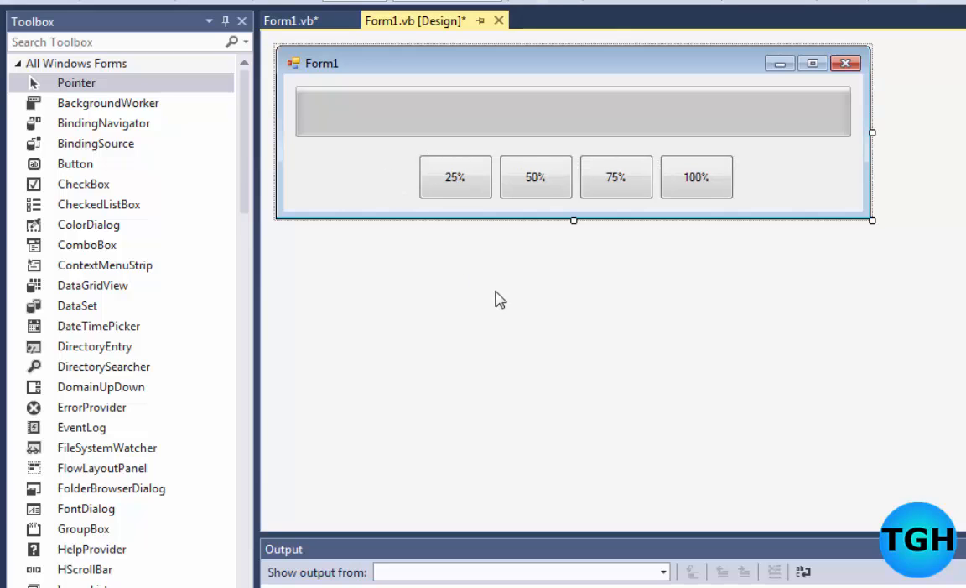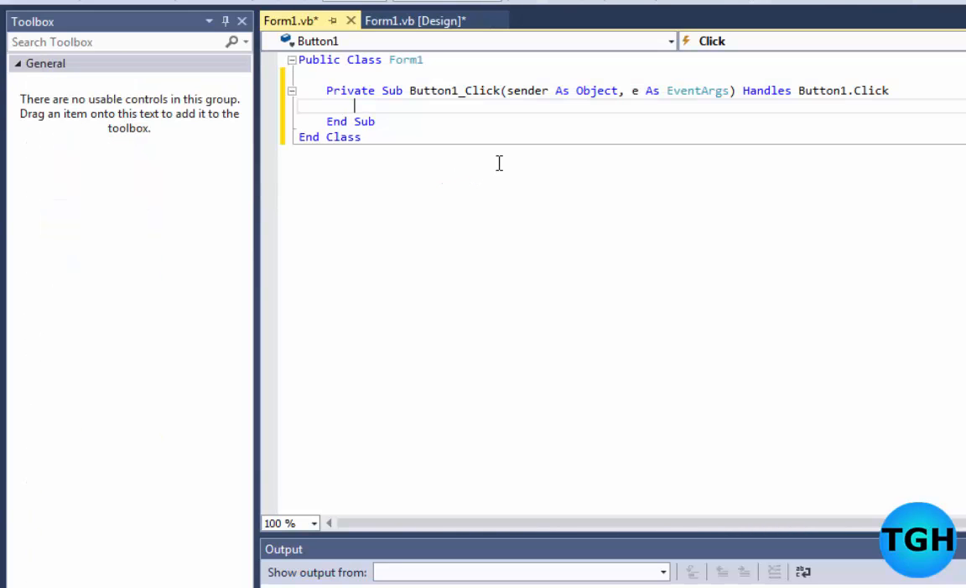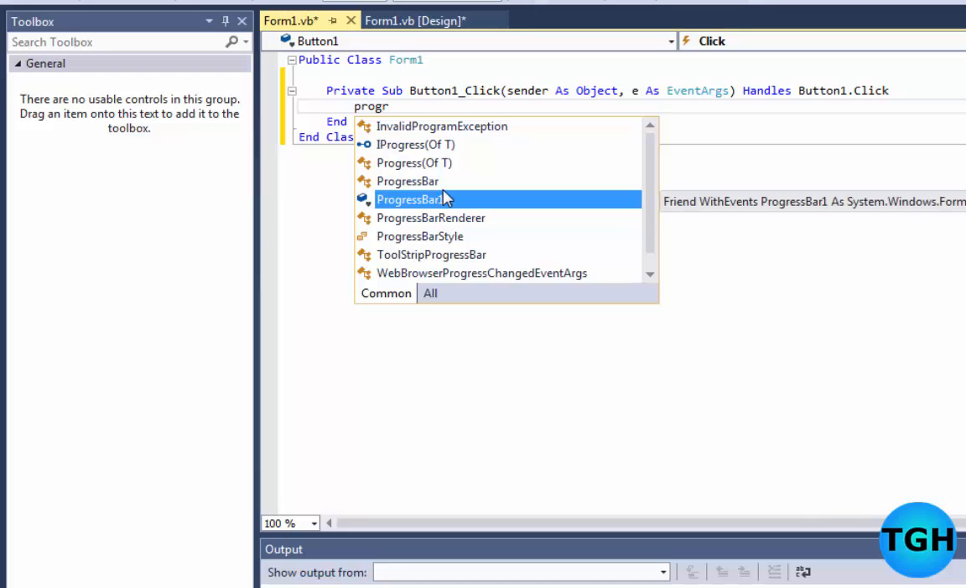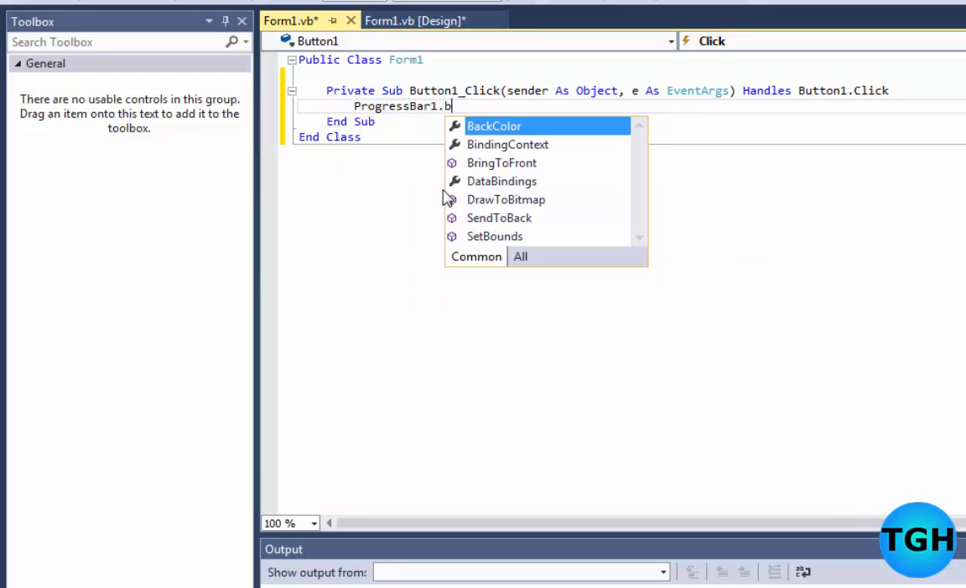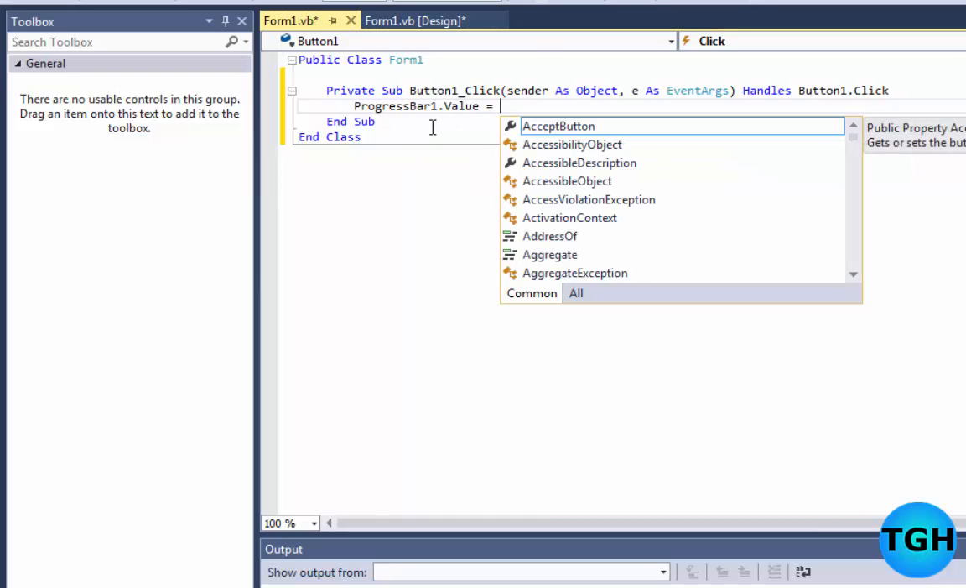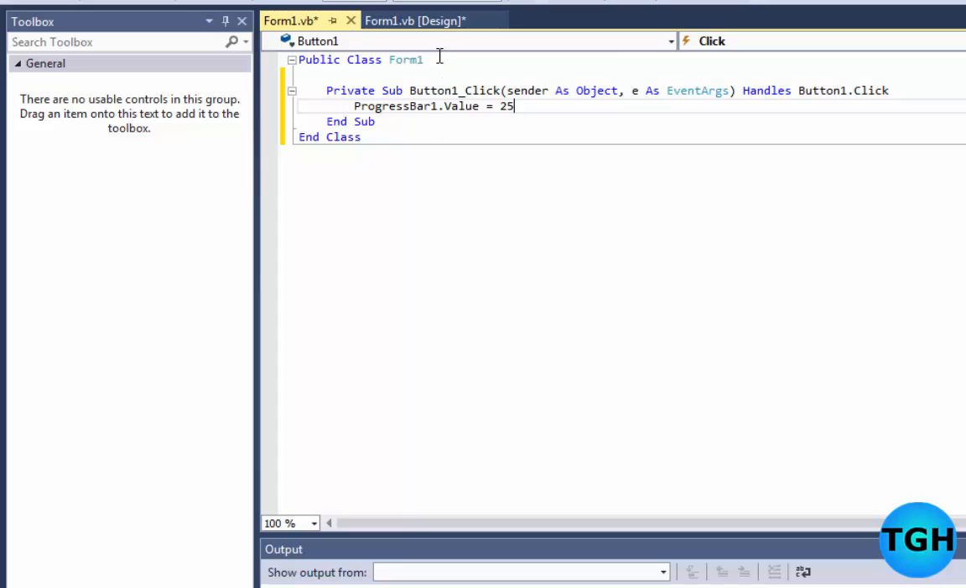Now we are going to make it so that whenever you click a button, I'm sure you guys have already guessed this, when you click the 25%, it's going to put the progress bar to 25%, and if you click the 75, it'll put it to 75, and so on for all the buttons. We're going to do that by double-clicking the first button and typing ProgressBar1.Value equals 25. You don't have to put the percent sign, don't worry about it.